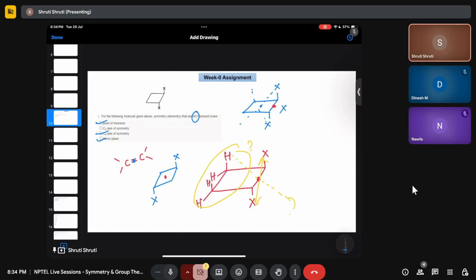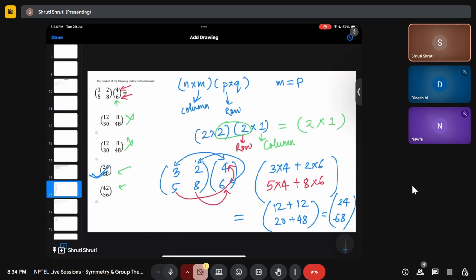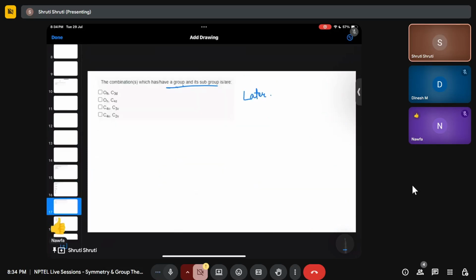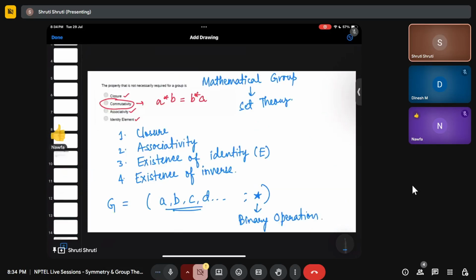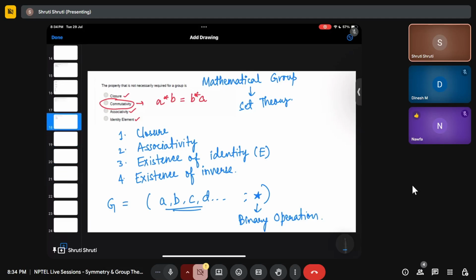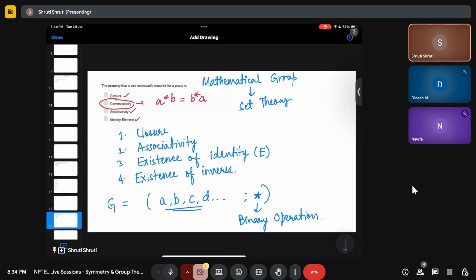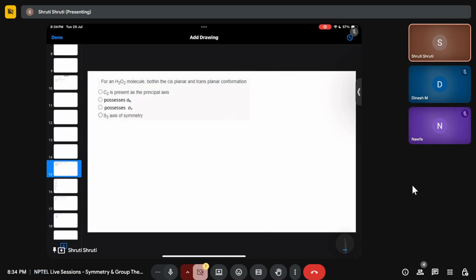Is it fine? Now you do this question. For an H2O2 molecule, both cisplanar and transplanar conformations. You solve this, I'll take a break.